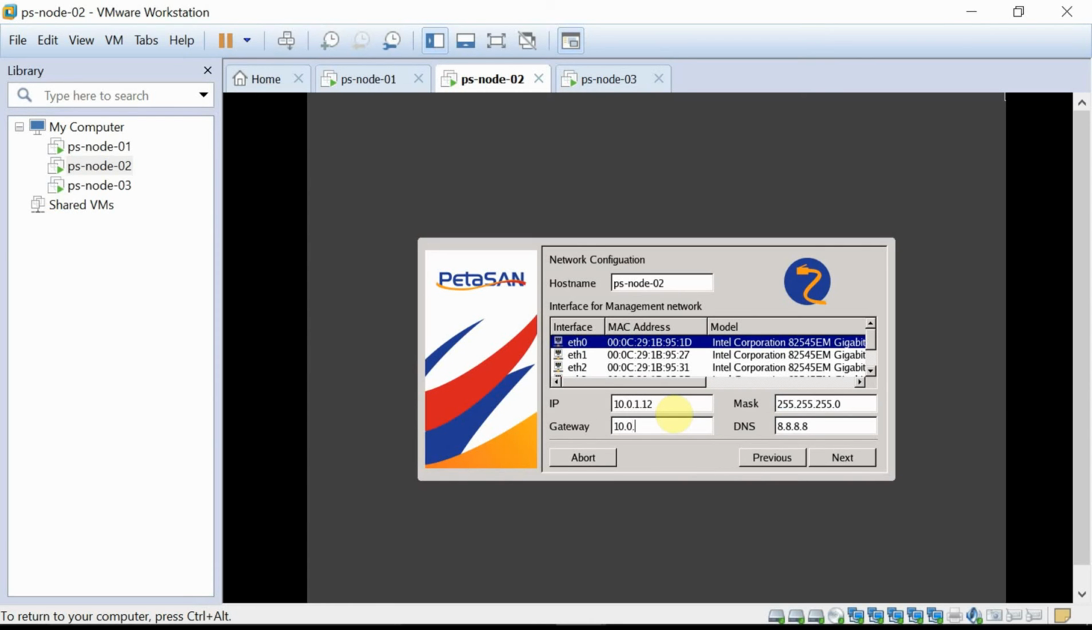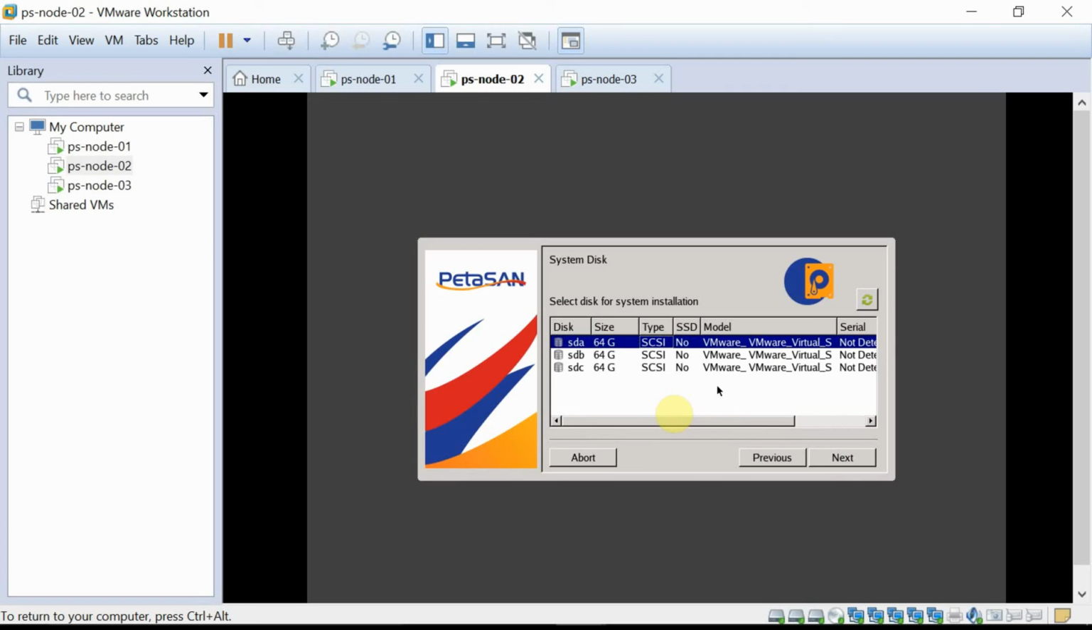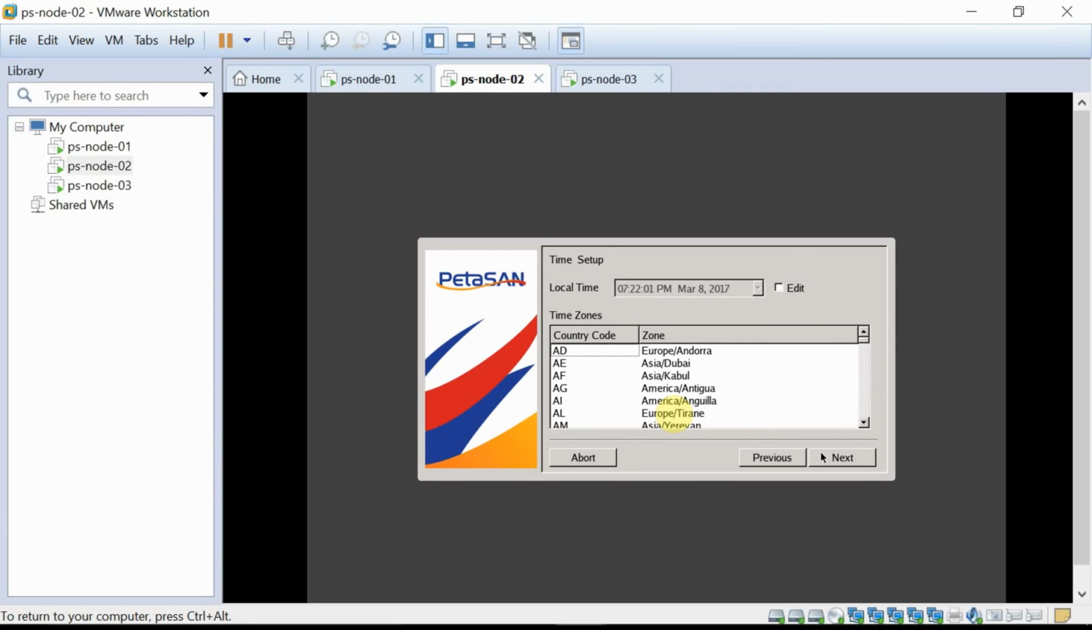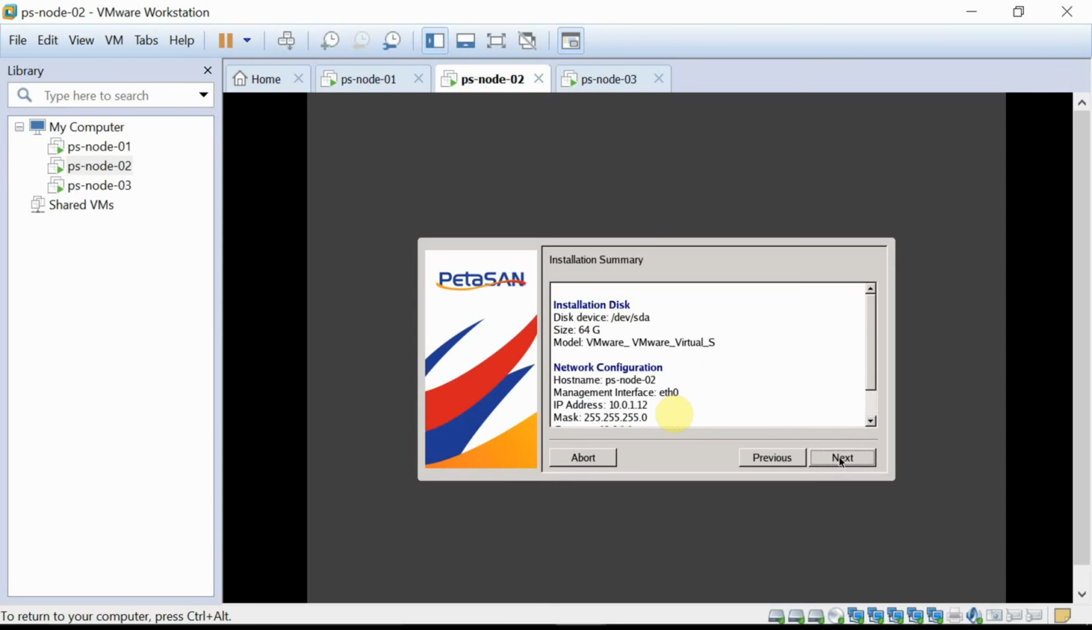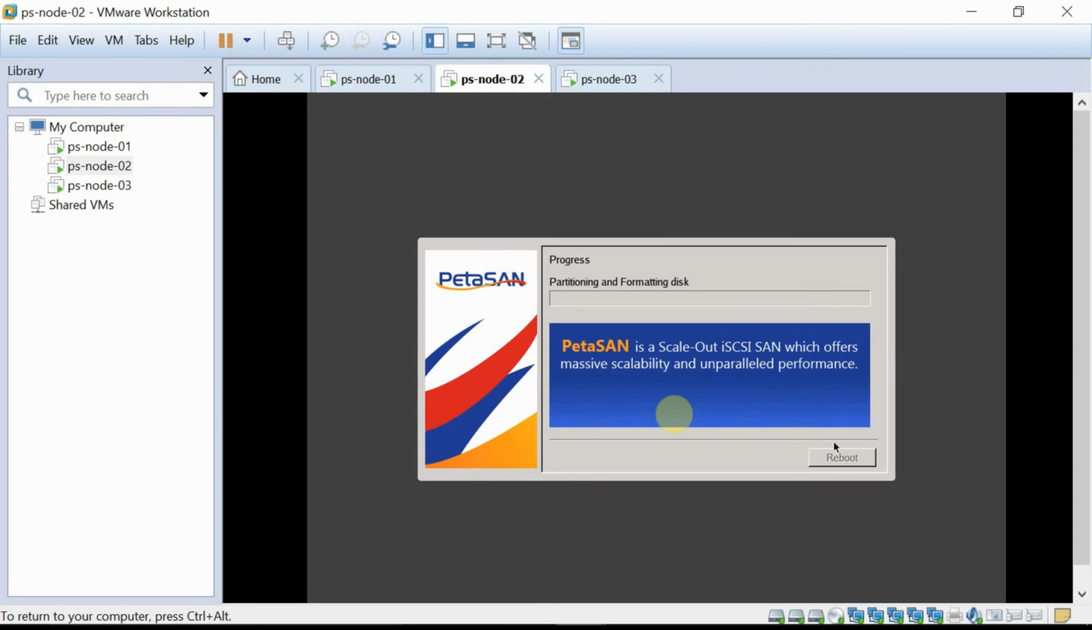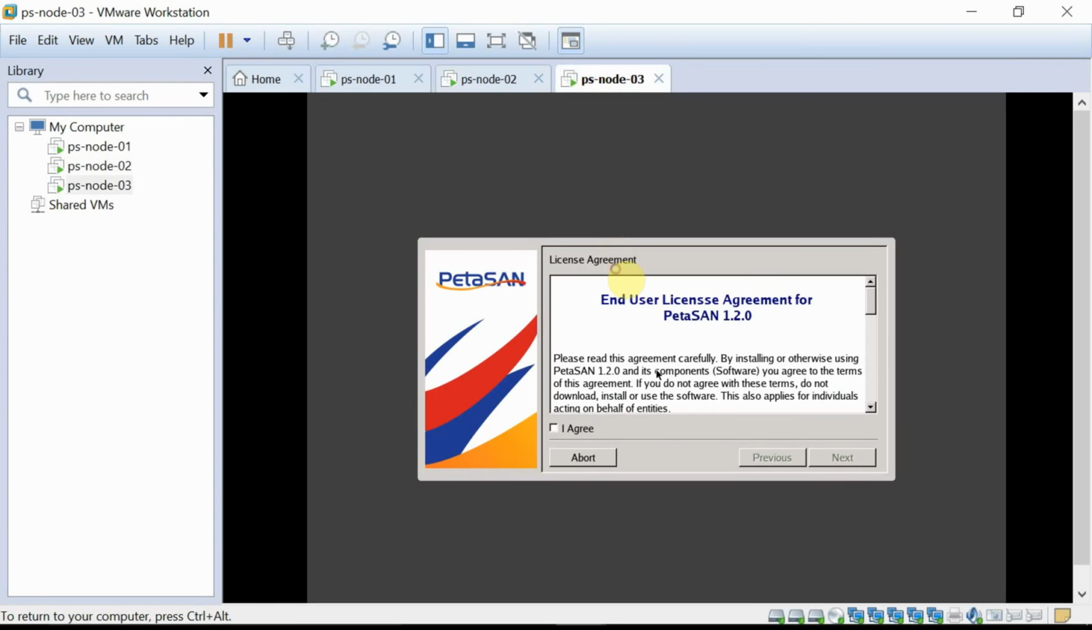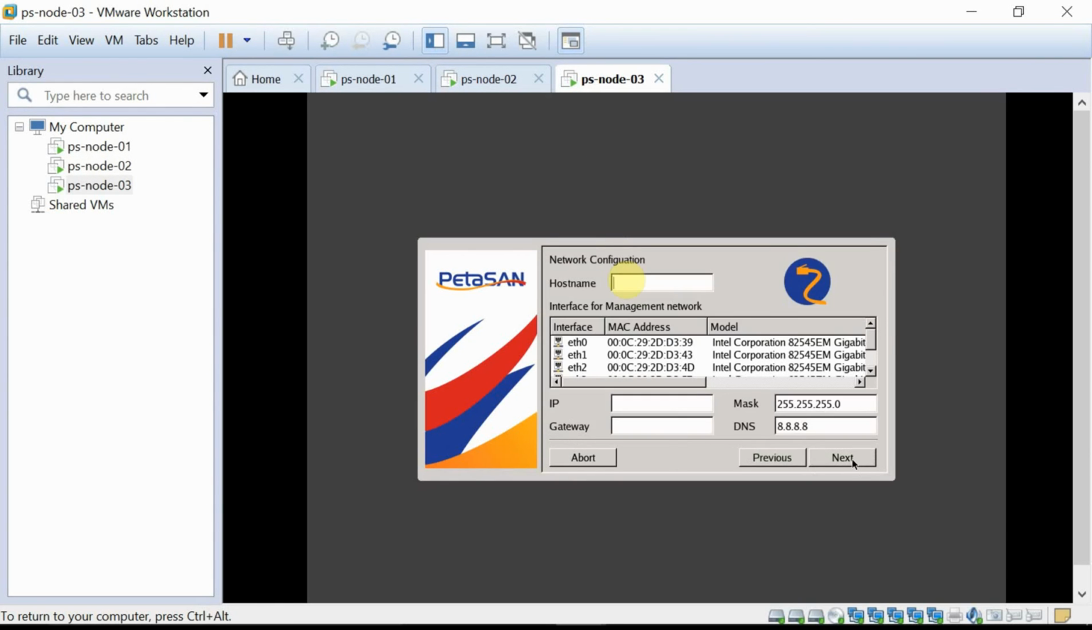Again, the gateway is optional, to put a real gateway. We choose the first disk for our installation disk. Again, setting up the time. And we do the third node. Similarly, I think by now we know the host names and so on.